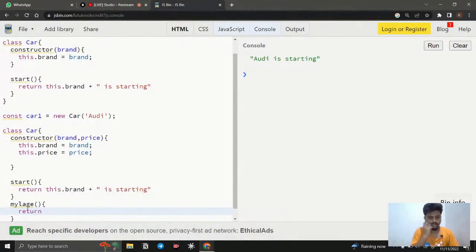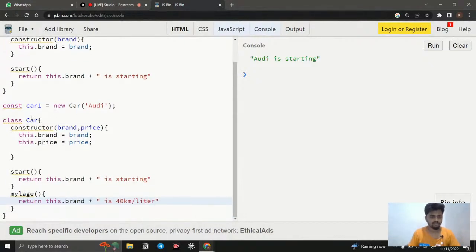And return, and here I just say this.brand is 40 kilometer per liter, something like this. So if I want to use this for car, I need to change this to bike. So I just say bike. This is going to be bike, right?